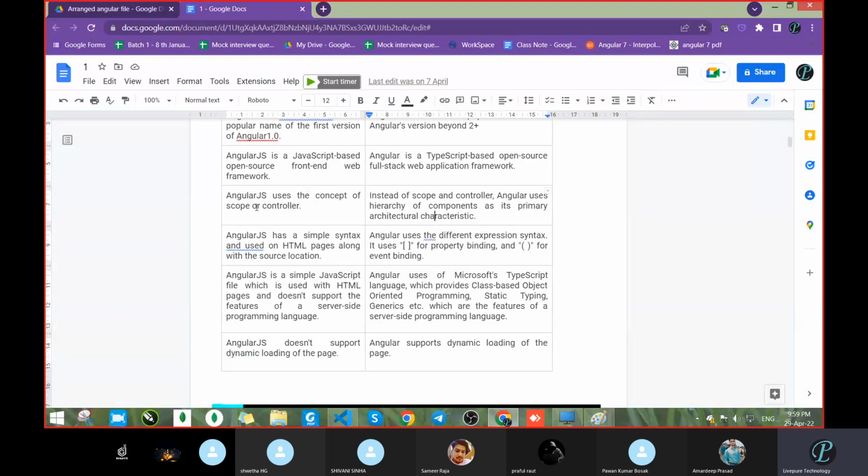Okay, so whenever we use the word Angular directly, we will not say 2 plus always. So when we say Angular, it means 2 plus. If anybody asks you which Angular version you are following or studying, you can tell Angular 8.